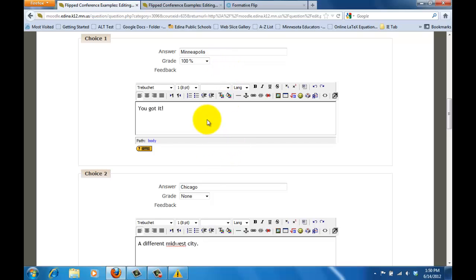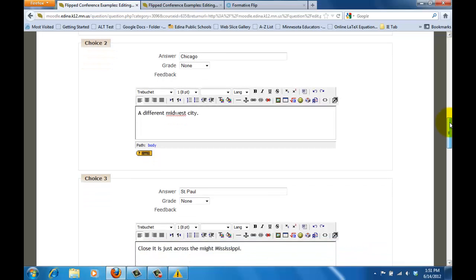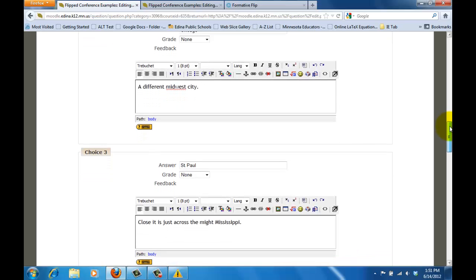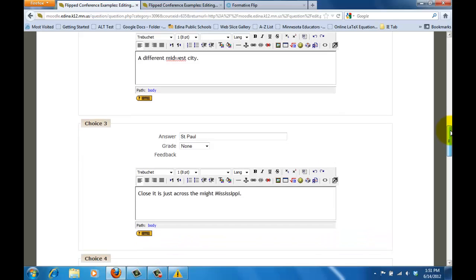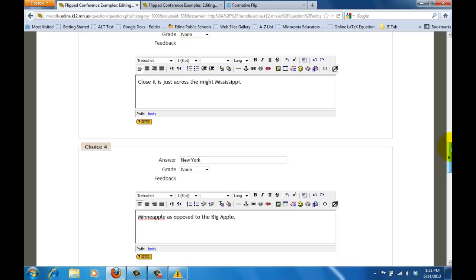And then underneath that, and this is another nice feature about the multiple choice questions, you can put in feedback for each individual answer. So for instance, for the right one, you might say you got it, it would work. And then for each of the wrong ones, you might want to have a hint about what they might want to look for if they were to answer that question again. So I've got Chicago in here and some information there, same with St. Paul, and then finally I put New York in as well. So there's my 4 choices.